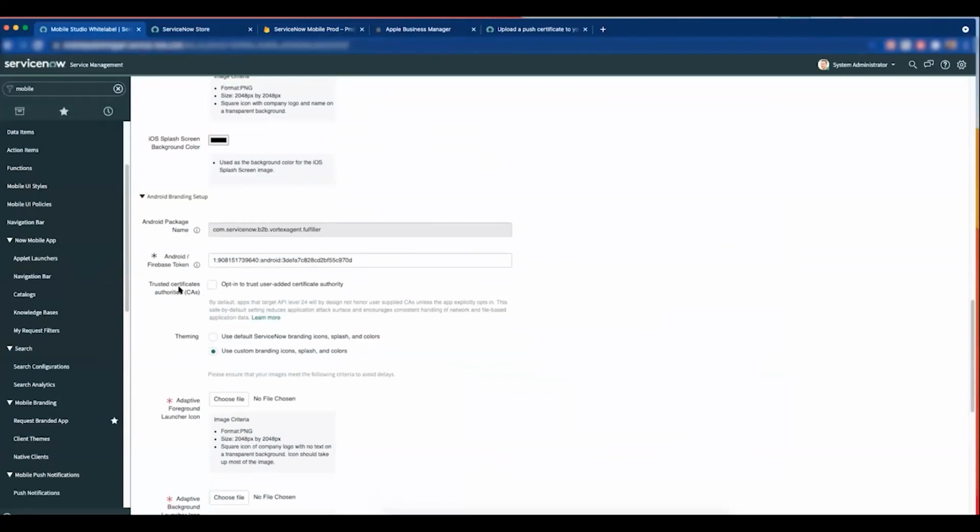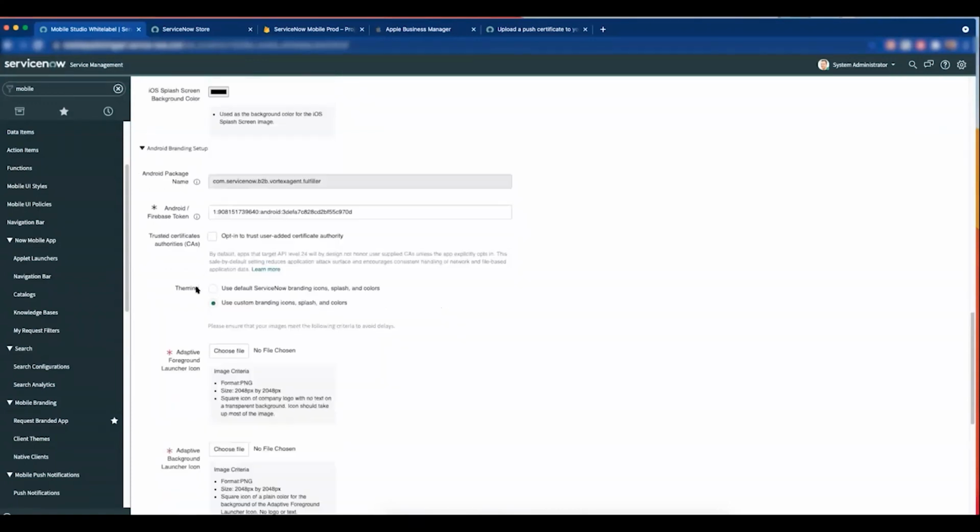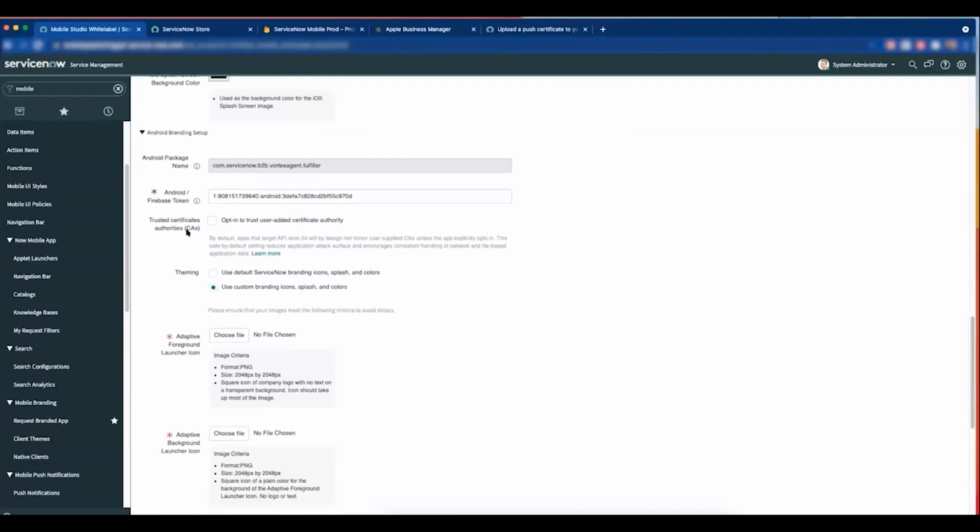This one, Trusted Certificate Authority CAs. If you have a special use case where you have to use a specific SSL token signed by your certificate authority, then you can add it here. But typically we use our own, and this is for a very special use case.